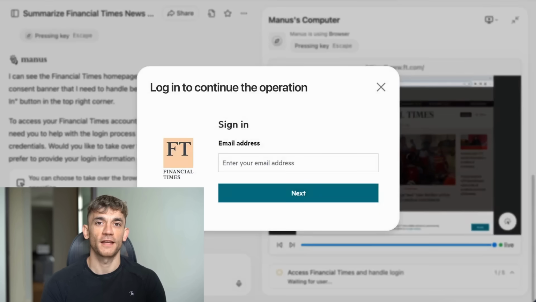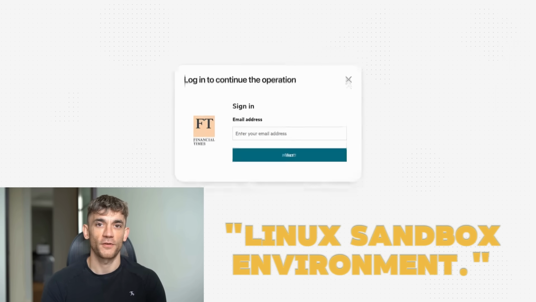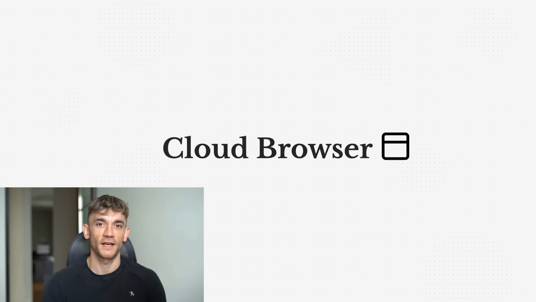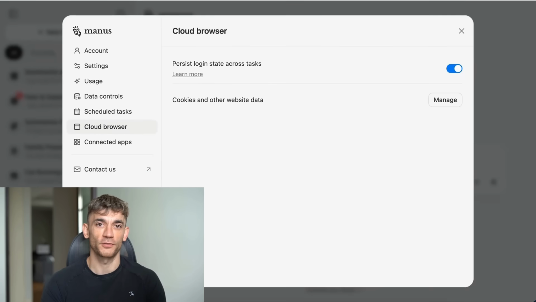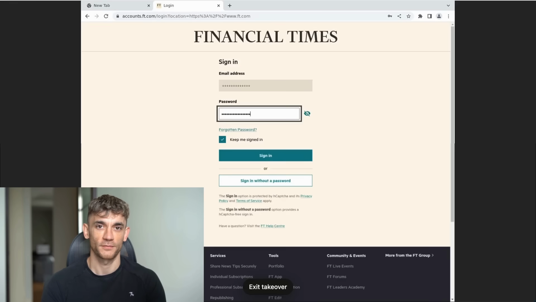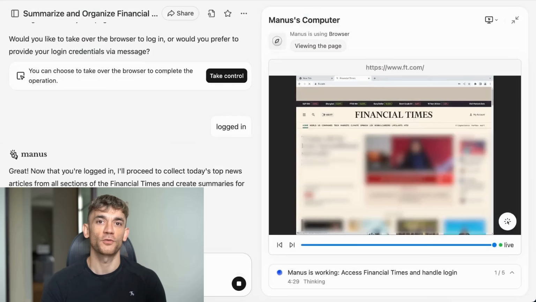Let me break down exactly how this works in practice. Manus operates in what they call a Linux sandbox environment. Think of it as giving the AI its own computer where it can install software, run scripts, and build things just like a human developer would. But it's completely isolated, so there's no security risk to your actual systems.